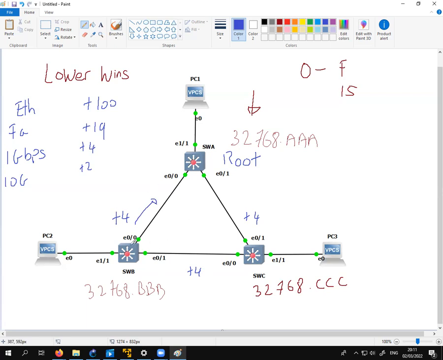And it will give this ETH 0/0 a name. It will say you're my root port, because that's the port switch B uses to reach the root bridge.